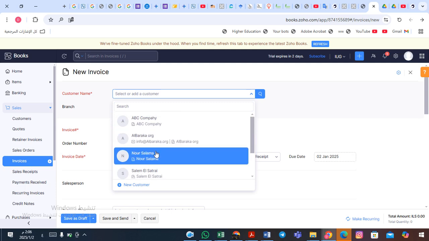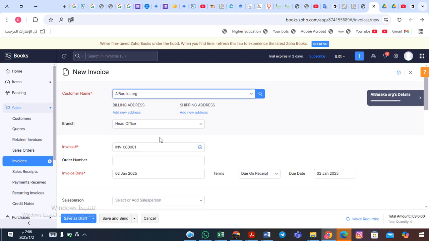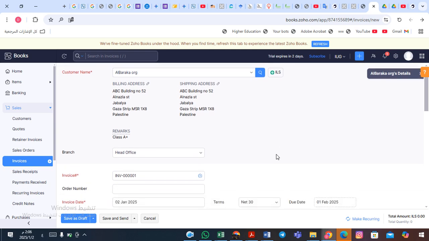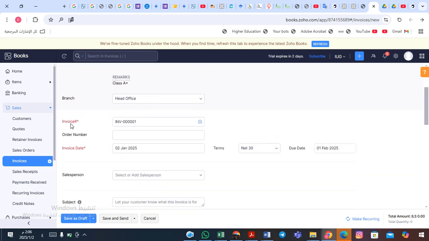Okay, speed click on the Al Baraka organization. Okay, this is the billing. This is the details related to Al Baraka, which automatically appeared on the screen. And also choose the branch invoice number, because as you know, the invoice is classified as an internal document. For that we have to generate the number of that invoice directly or automatically from ZOHO Books.